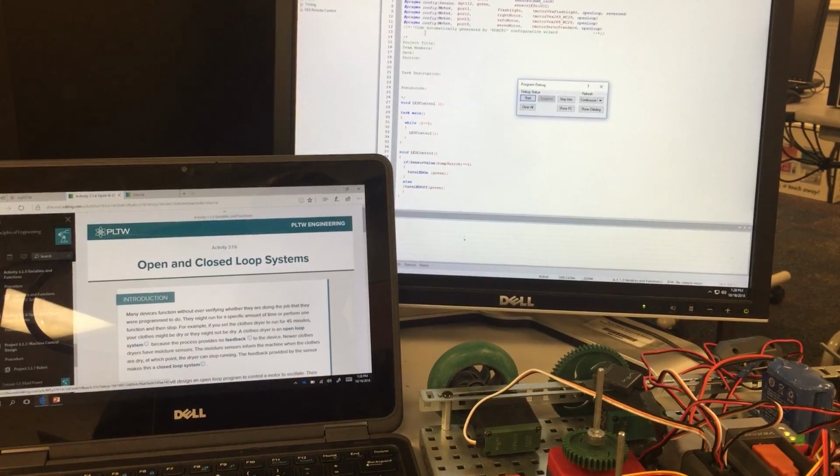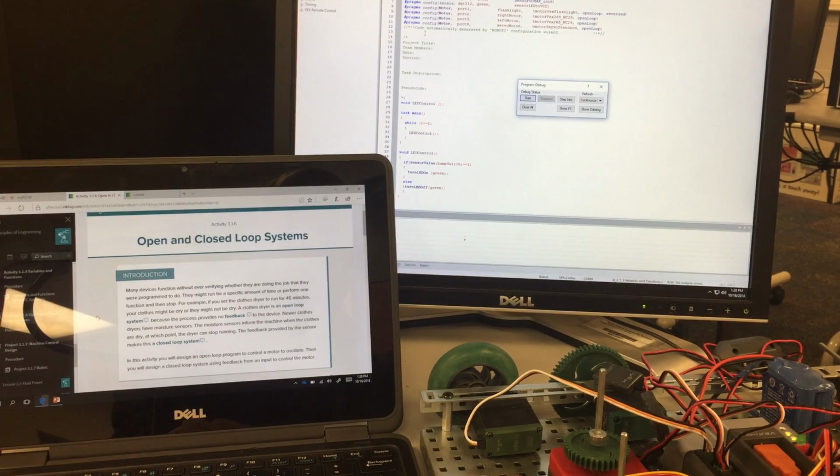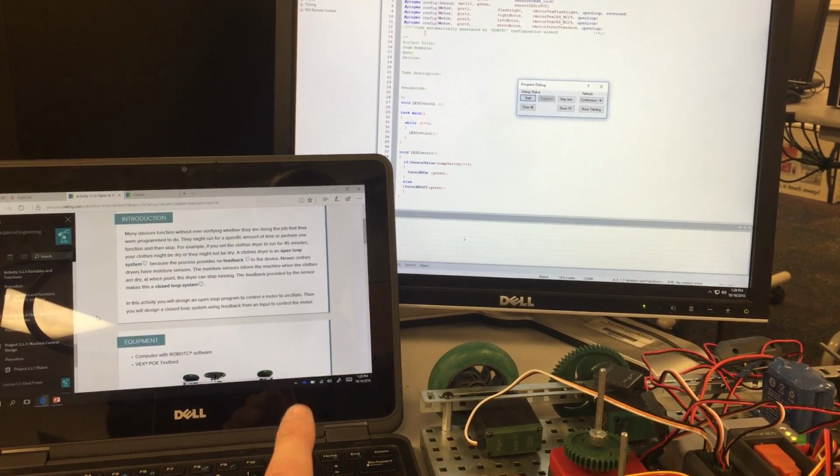We are going to cover over this 3.1.6 real quick. There is no PowerPoint, so this is going to be a pretty quick video. But if you go through here, make sure you take quick note on what the difference is between an open loop system and a closed loop system.